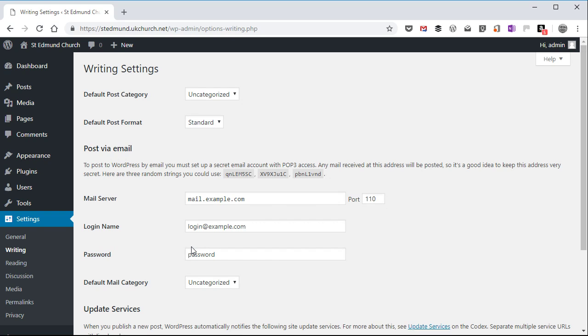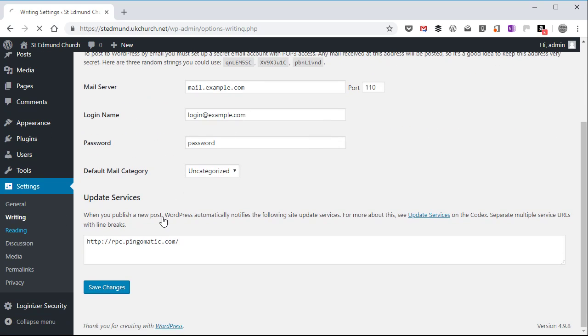So here are the writing settings, and we won't worry about post via email for the moment, but I'm just going to point out that the default post category here is uncategorized, and for most churches, I'm guessing the default post category will be something like news, which we haven't set up yet. So just worth bearing in mind for the future that at the point where you start using categories, so you want things to automatically, for example, feature on the front page of your website, there's a way of setting those defaults quickly and nicely.